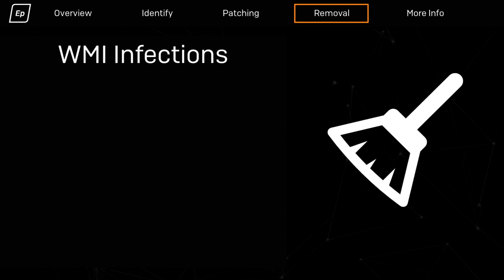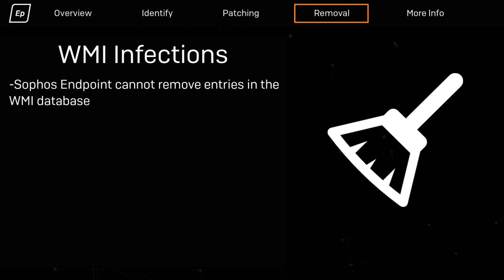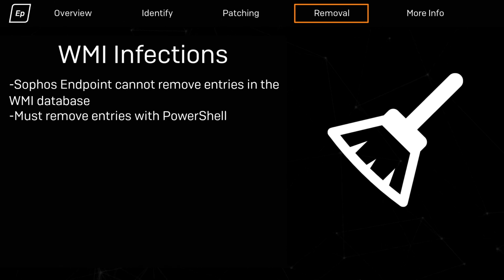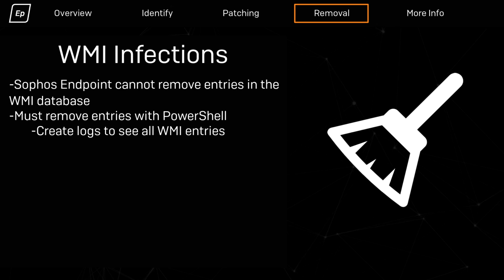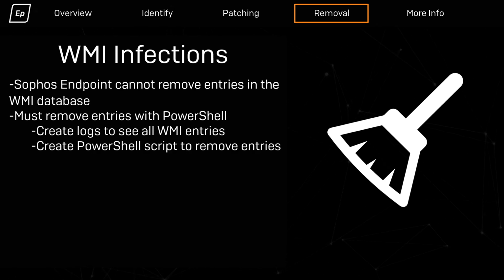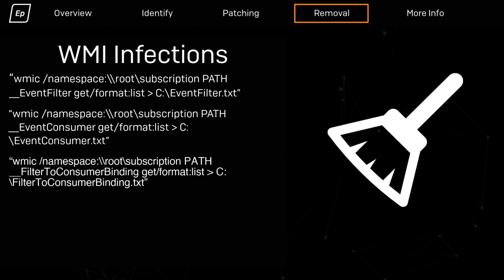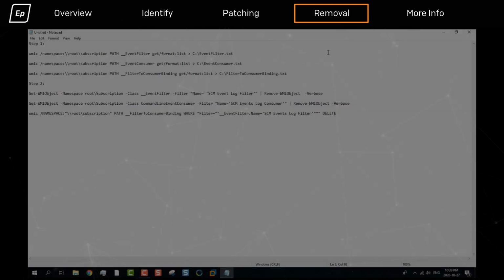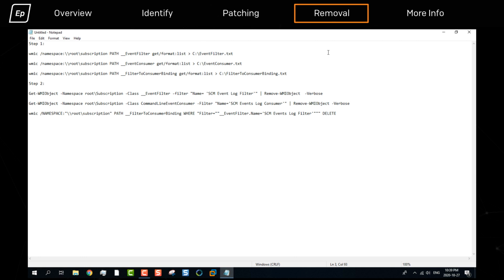The slightly more complicated cleanup process is the WMI infection. Sophos endpoint cannot remove entries in the WMI database, so these entries will need to be removed via PowerShell. First, you need to create logs of the WMI entries to verify the malicious WMI objects. Then you can create a script to remove the WMI objects you find. You'll need to run the following PowerShell commands to generate the logs. I prefer to write the commands in Notepad and then copy and paste them into PowerShell.